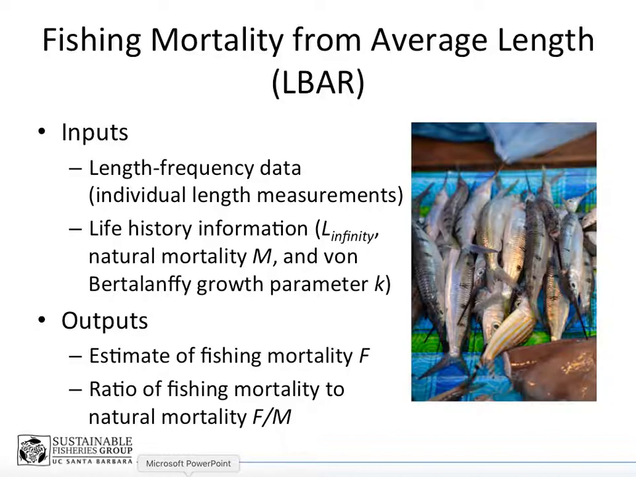So now that I've given you a quick primer on life history information, let's dig into how we actually use this life history information and our actual data to say something about our fishery. So we're going to walk through each of the assessment methods included in the toolkit. The first one is fishing mortality from average length, also known as LBAR.